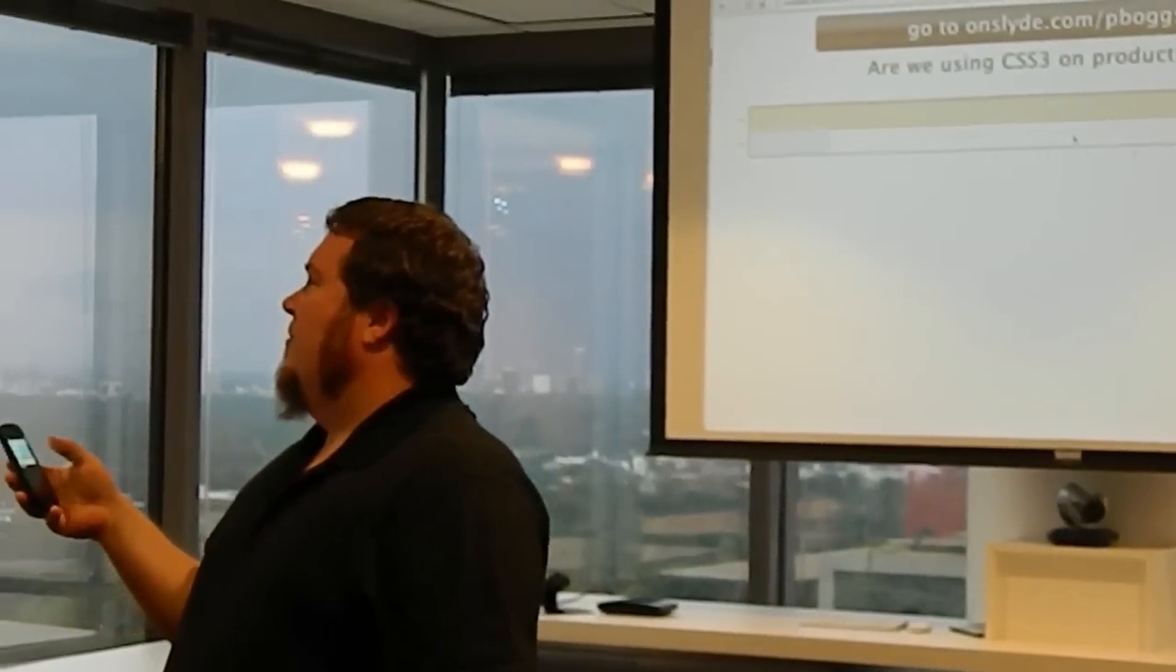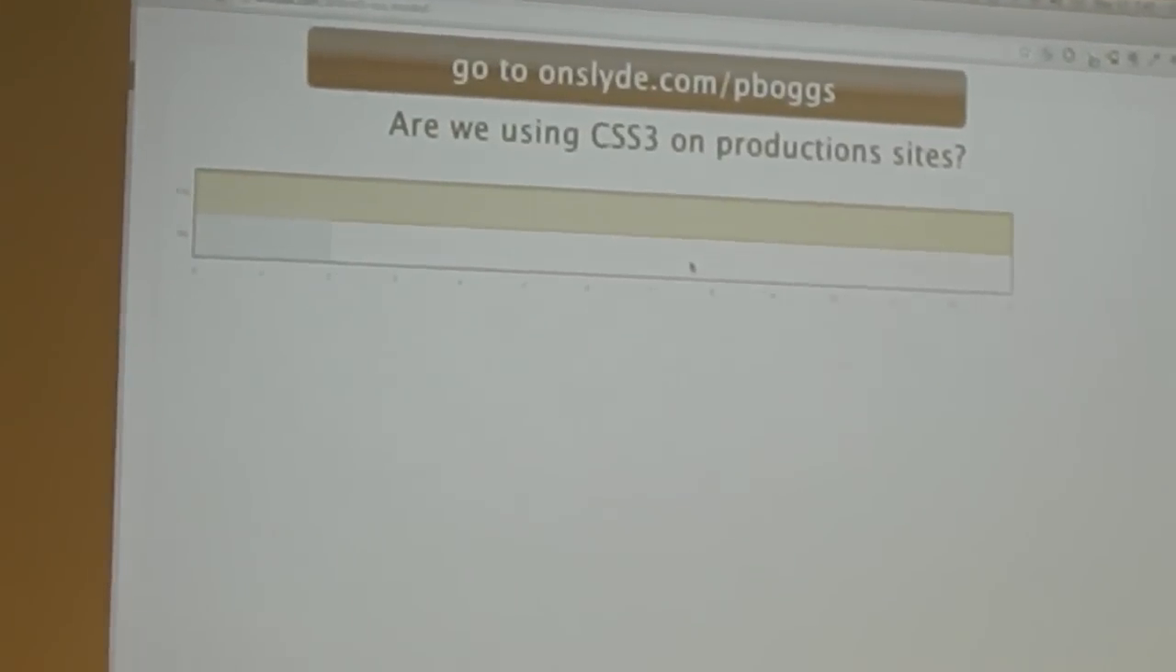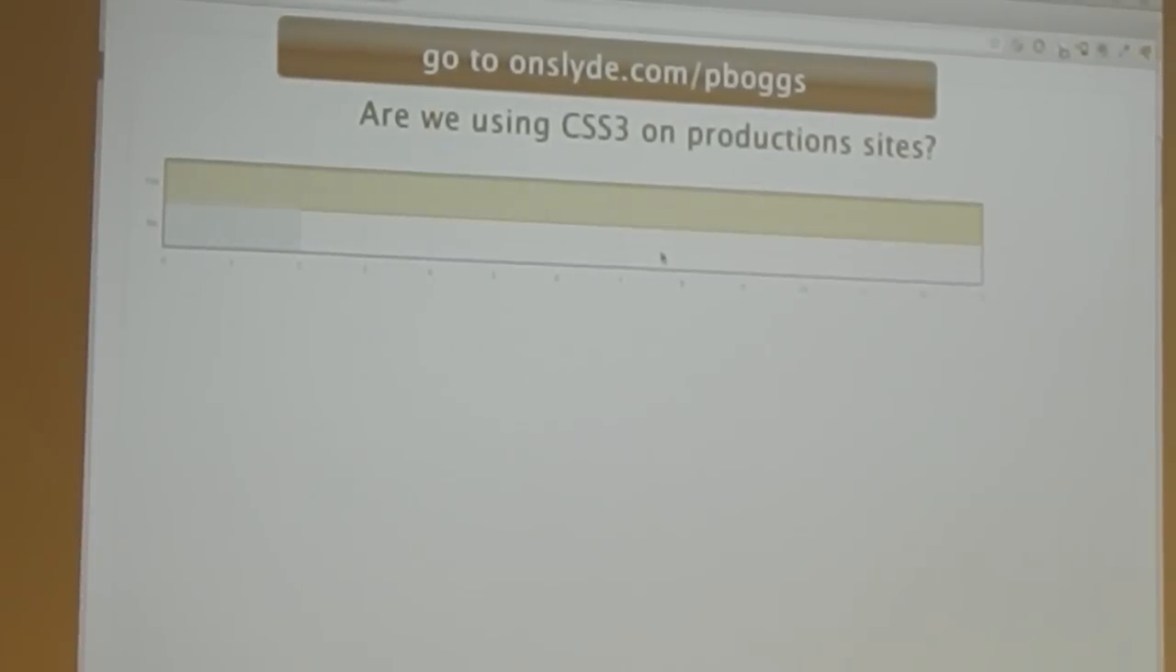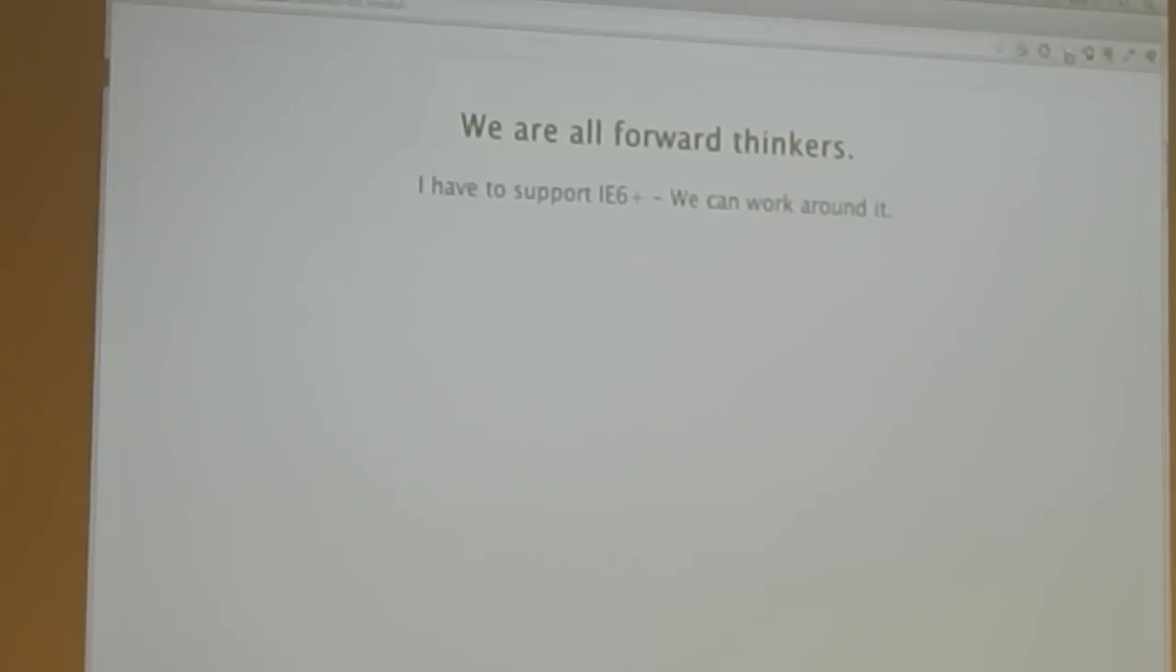I like that most of us appear to be using CSS3 on production sites. That is except for two people. It's okay. I think a lot of people are stuck for some reason, and it may not be in their control, right? It depends on what you want. IE6, yeah. Look, I even said it, I have to support IE6. So I kind of don't, but I kind of do.